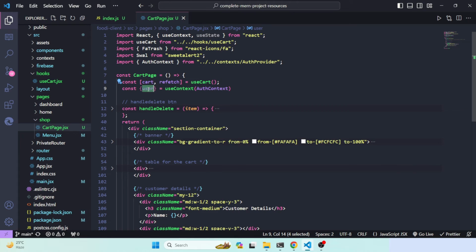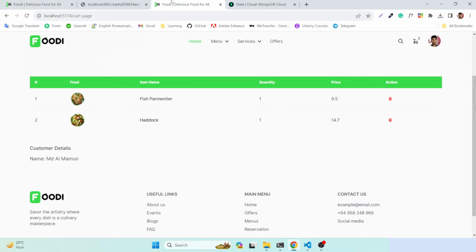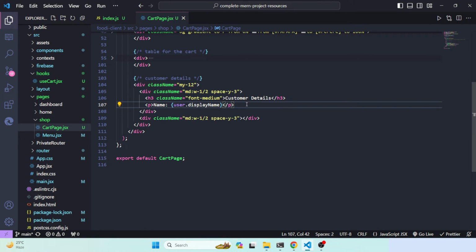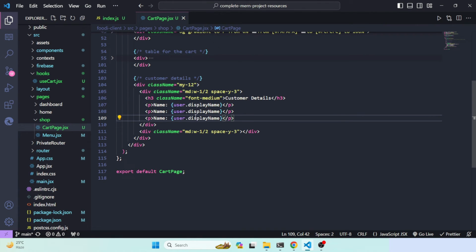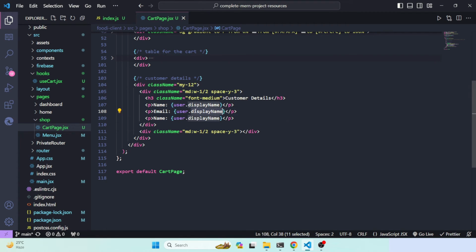So we will get these users and we will show these users dot displayName, so that will display our username if we have. Look here, I am logged in to my account, so that's why my name is shown here. Then you can show email if you want, so that would be email.